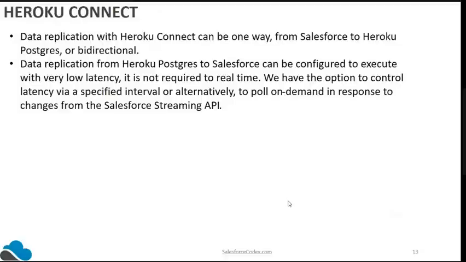We have the option to control latency by a specific interval, or alternatively to poll on demand. So you can configure after what time you want to sync your data between Salesforce and Heroku. We'll see in our demo how we do that configuration. So data replication from Heroku Postgres to Salesforce can be configured using the low latency concept.